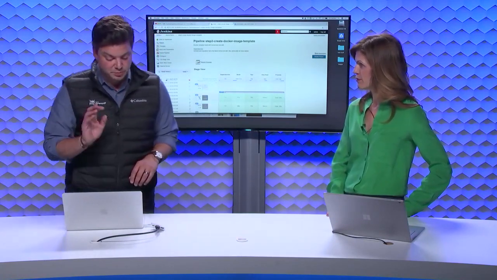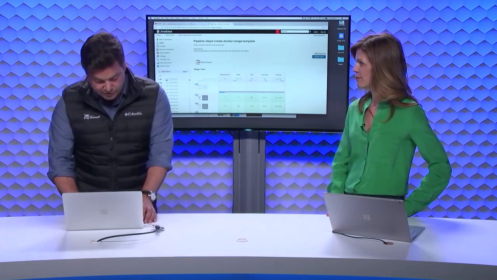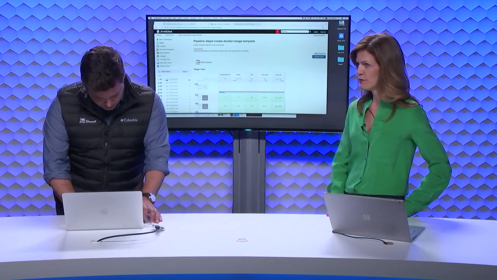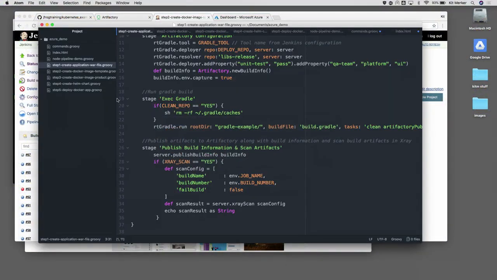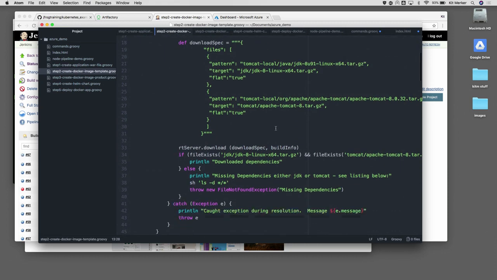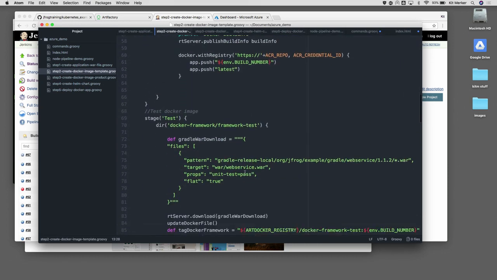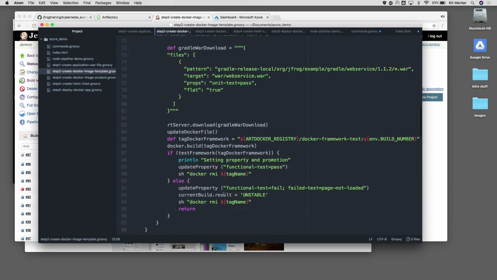So what I'm doing right now is I'm just building a base image that has the basic dependencies of the Java application. So let me hop back over to the code here. As you can see, this is another Gradle thing. Again, we're using Artifactory, and we're using the Artifactory plugin for Jenkins to produce the Java and Tomcat base image. Okay, so there's a build stage in here. We also have a test stage because testing is good.